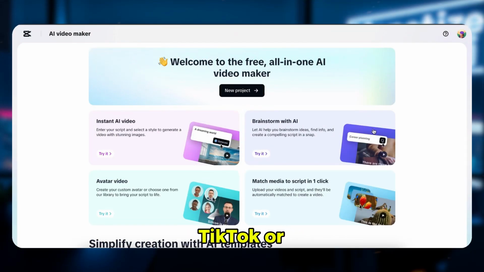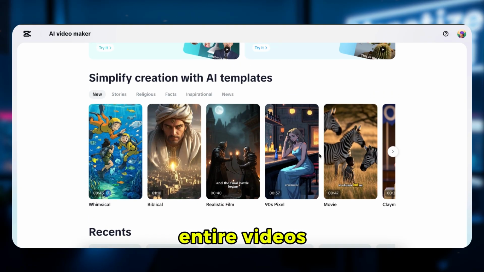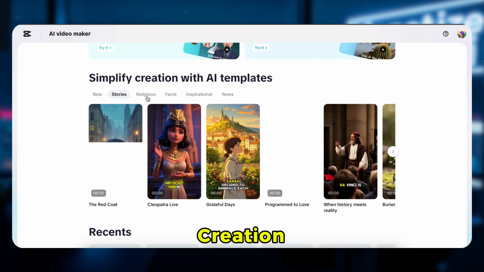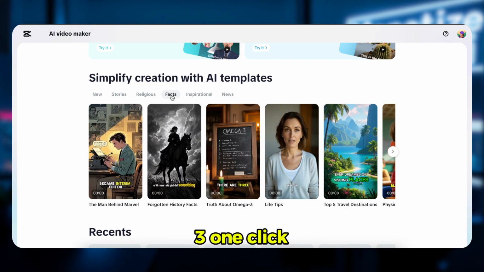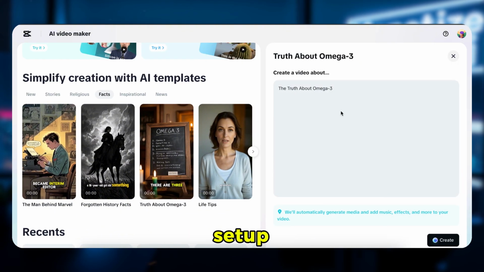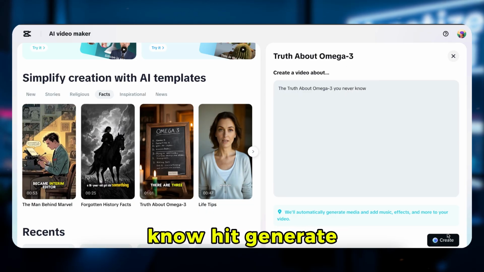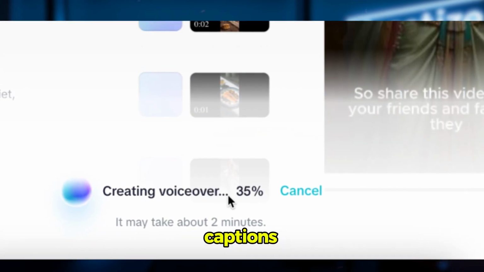Now, if you want to make TikTok or YouTube Shorts, CapCut also offers AI templates that generate entire videos instantly. Scroll down and look at the Simplify Creation with AI Templates section. Let's try the Truth About Omega-3 one. Click Remake. It auto-fills the script setup. I'll update it to The Truth About Omega-3 You Never Know, hit Generate. In under 2 minutes, it gives you full script, voiceover, media, music, captions.